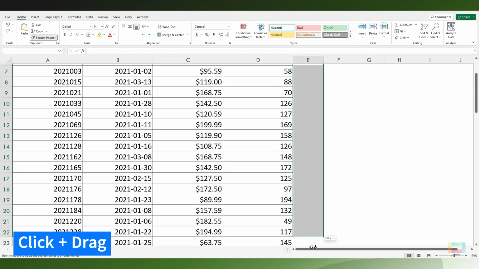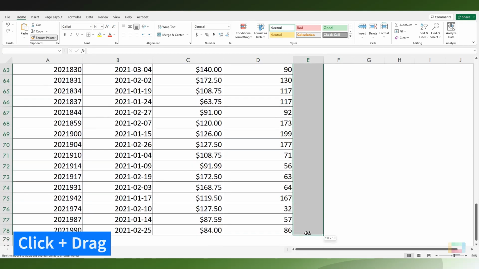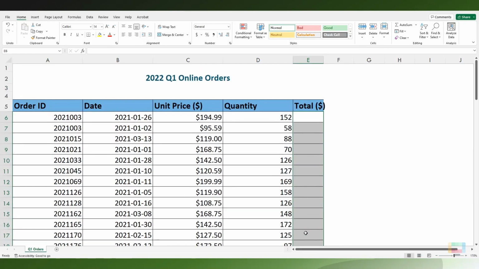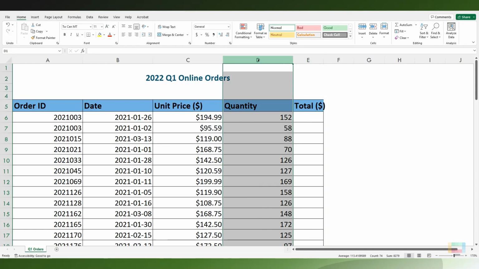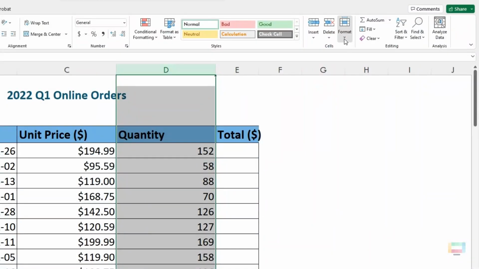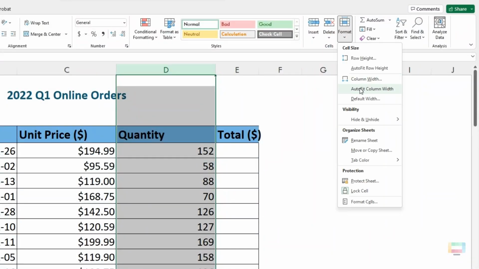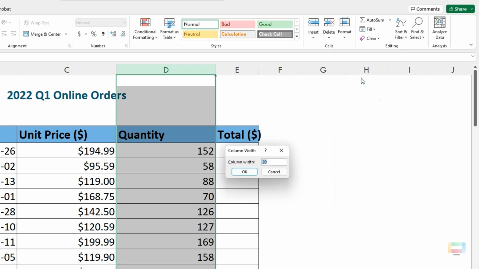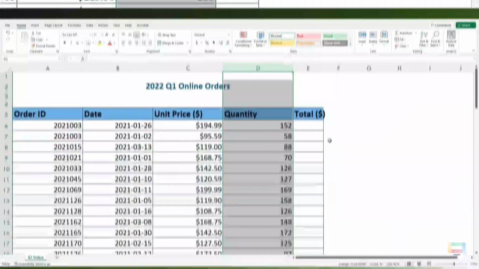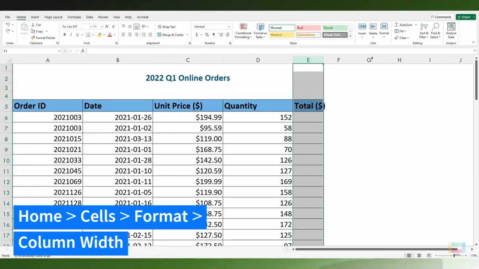Now that we have applied the formatting to the cells in the new column, let's go ahead and check out the column width of our column D. By going to the Format drop-down in the Cells group and clicking Column Width, we can see that right now it's 20. Let's cancel and go ahead and apply that to our column E using the same steps.